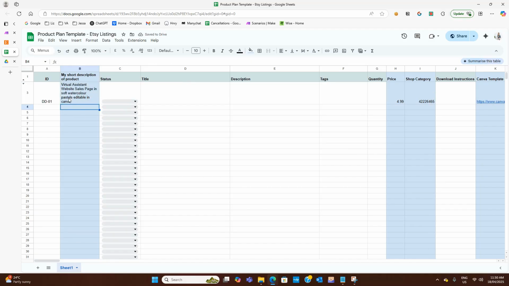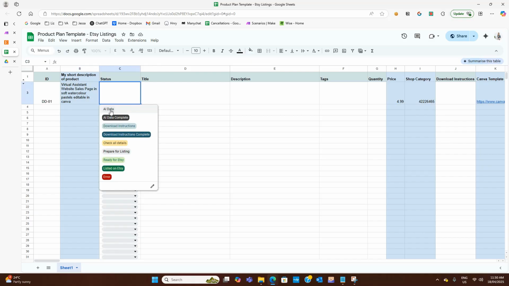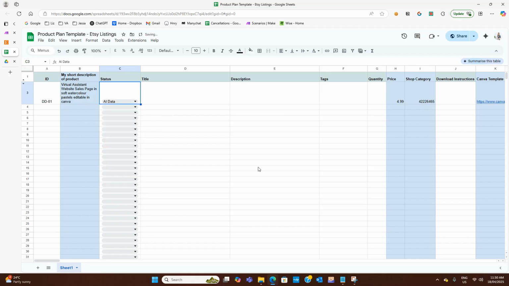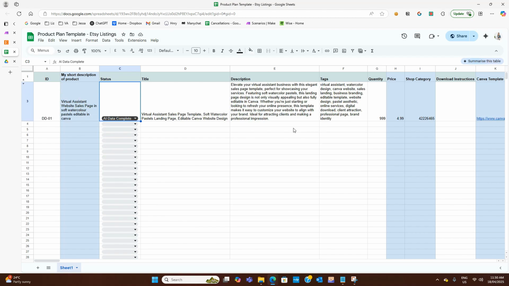So basically we just want to describe it in the best way possible so that AI has something to work with. Then the very first thing that you're going to do is you're going to be selecting AI data here from the status. So if you just click on that, within about 10 seconds, it's going to update all of these columns here. Now, the reason I have included the quantity is because it's not going to change. If you're selling digital products, it's best to always put 999 as the quantity so that you don't have to constantly go in and change the quantity in your listing.